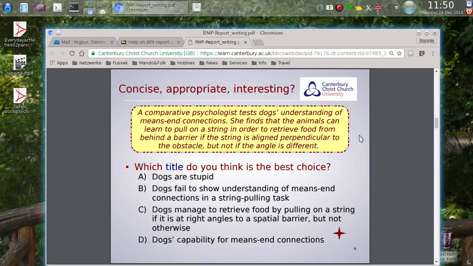The actual title of the document was B. Dogs fail to show understanding of means-end connections in a string pulling task. That's a nice title because it gives away just enough about the main findings of the study for the reader to make sense of it and develop an interest, if dogs' capability for means-end connections is something that they're interested in. So it summarizes what the study finds.